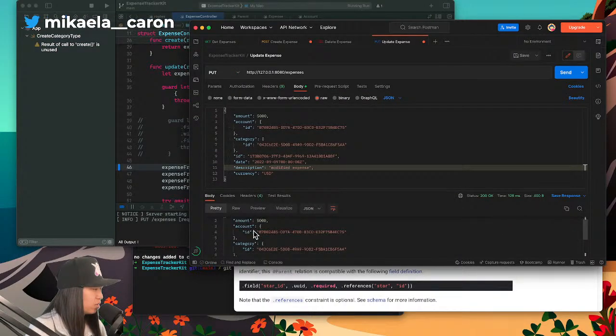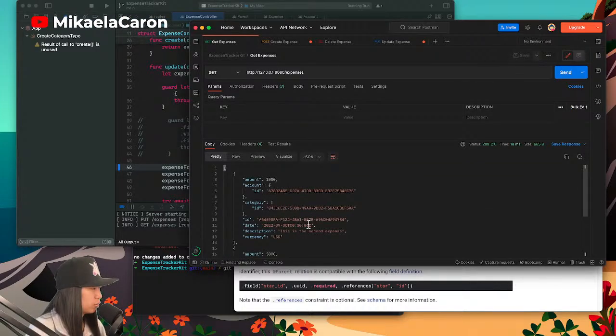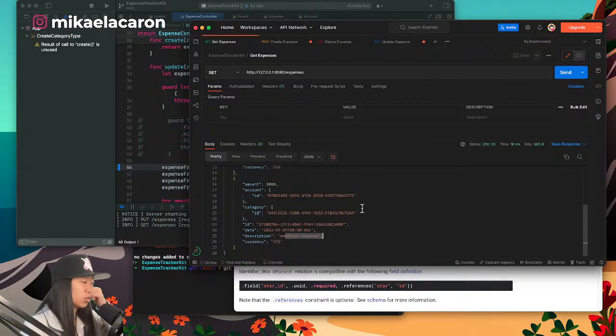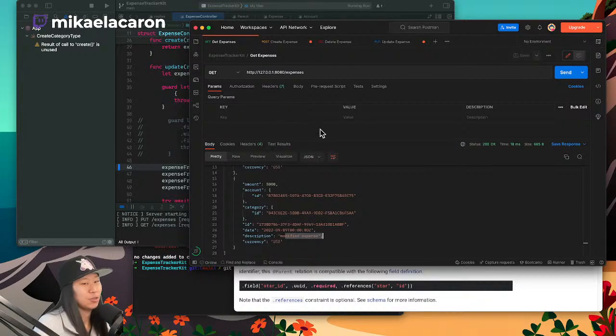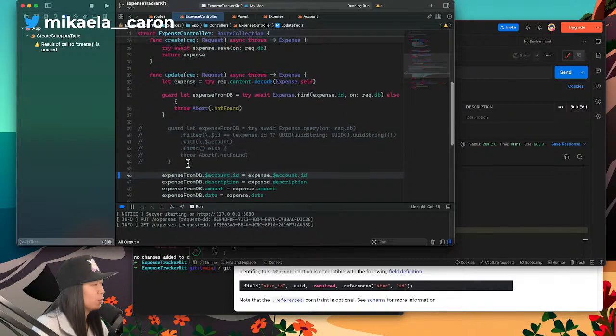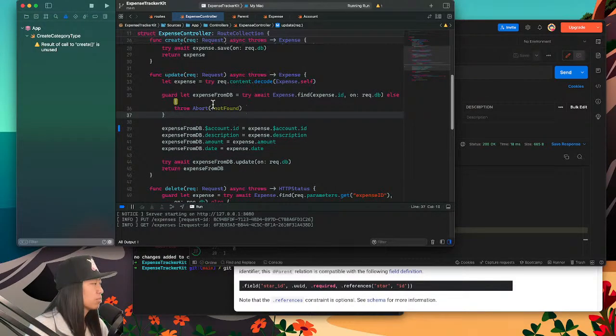Okay, so if we have amount 5,000, we got back the whole thing. And if we also do the get request, our first one now says modified expense, and it no longer says this is the first expense. That was it. Thank you, Tim. That's what it was. Okay, so I can get rid of this one because it's kind of obnoxious.